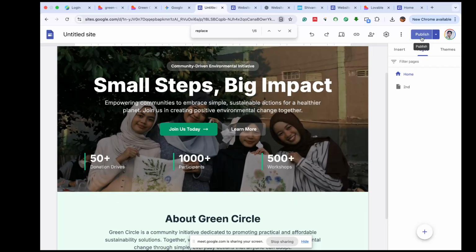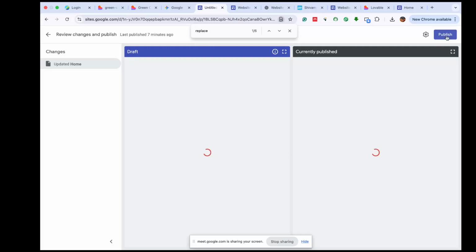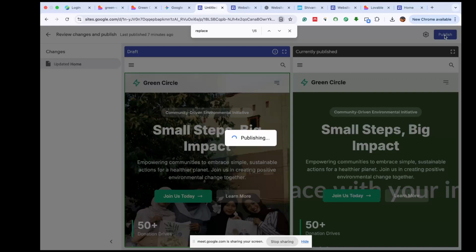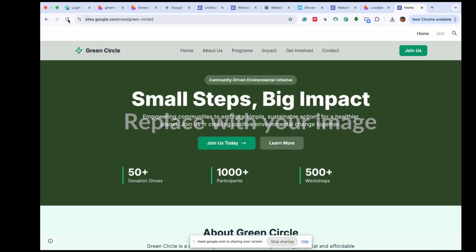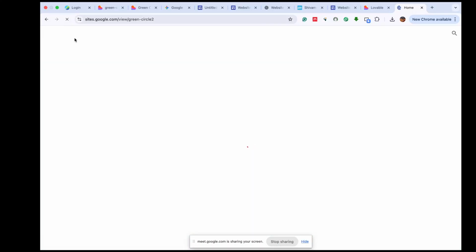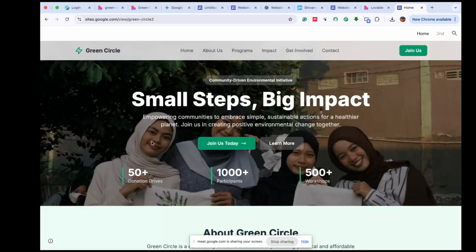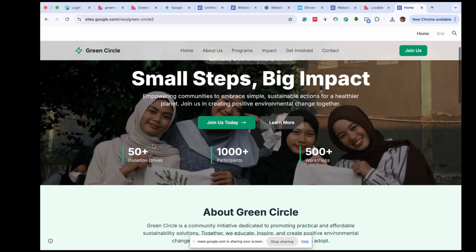So it is already there. Now we will publish it once and we see how it actually changes on the main website. So now let's change it, and here we can see how it looks. See, now you can actually add your custom images to the pages.